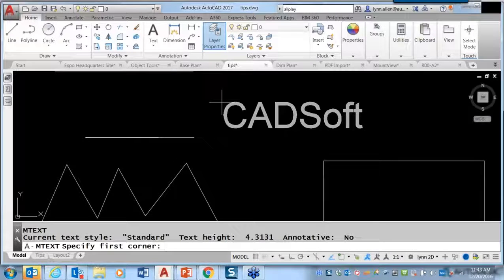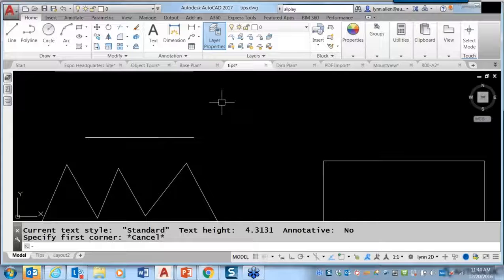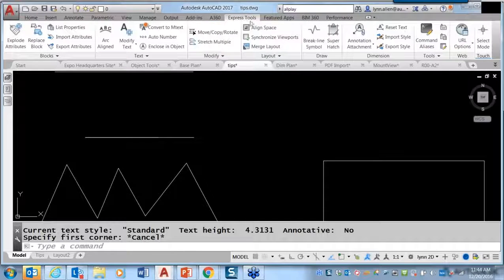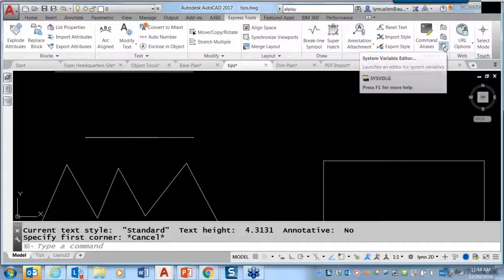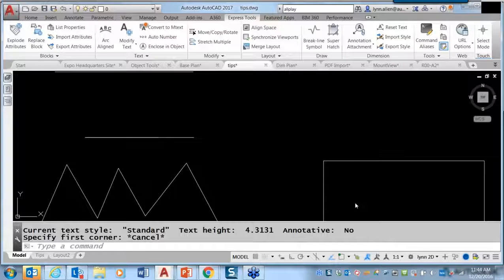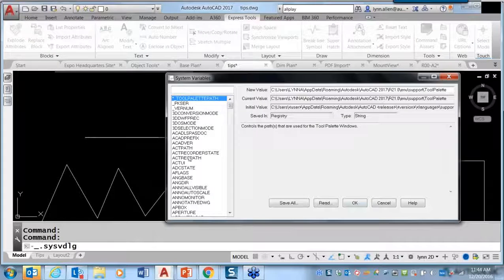Okay, now if I go into text, you will see that it says CADsoft. Put it to something that makes you happy, Santa, or whatever makes you happy, right? So that is MTJIGSTRING. Now we have a lot of system variables inside of AutoCAD. There's so many of them. So I think the best way to manage them is with this express tool that I can't even pronounce called SYSVDLG or whatever. You LT users, unfortunately, won't be able to do this, but you will see that there is a little command that allows you to control your system variables, and you can see why I couldn't pronounce it.